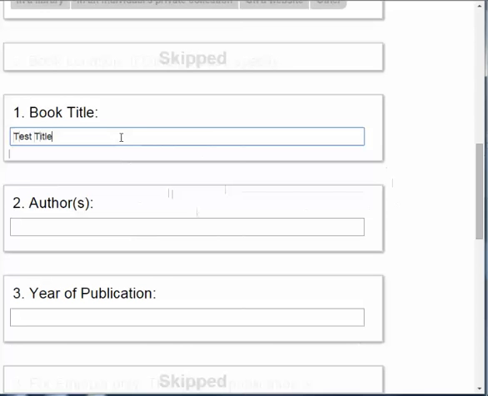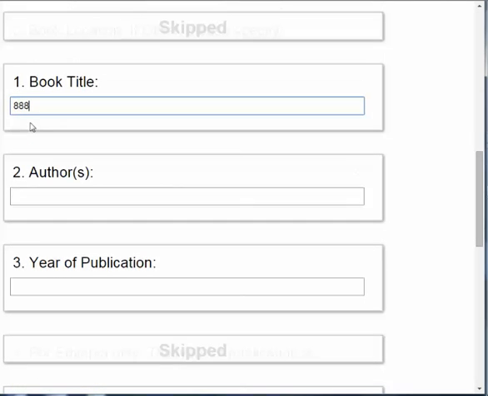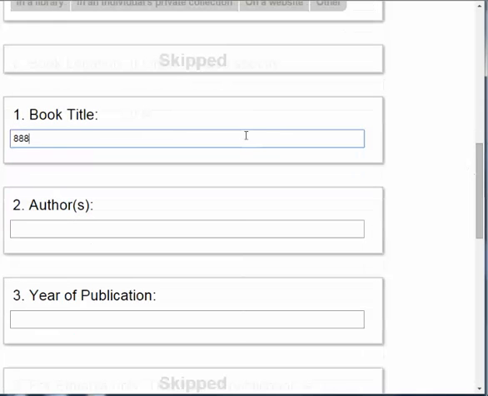Also, if it is in a different script, then you can transliterate into the Latin script as best you can if you know how it is pronounced. And if you absolutely have no idea how it is pronounced, then as a last resort you can enter 888 for unknown. For any of these fill-in-the-blank type questions throughout the whole survey, 888 is our shortcut for unknown. We use it as a last resort, but it is there if you have to. I'm going to pretend that I do know the book title and just write something in.